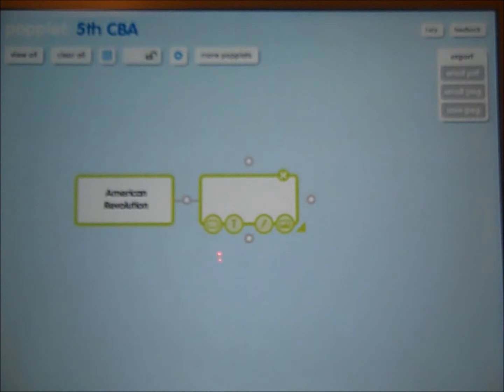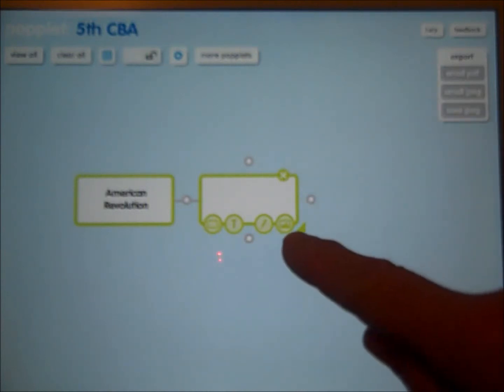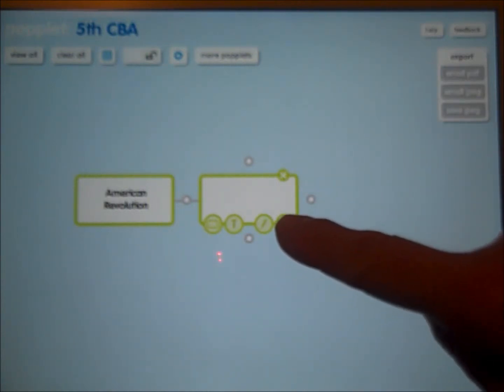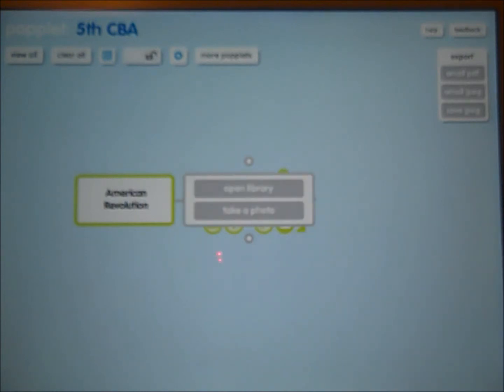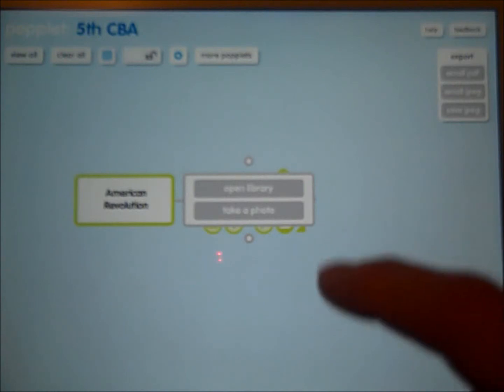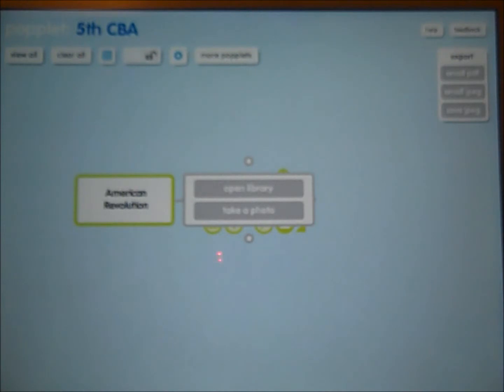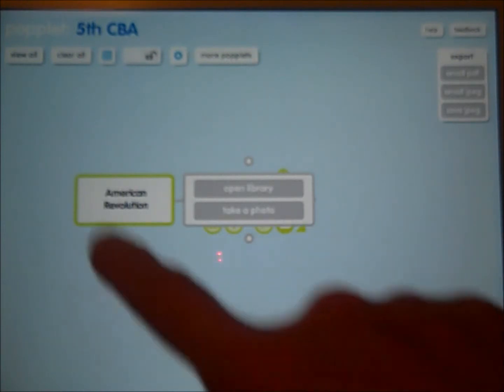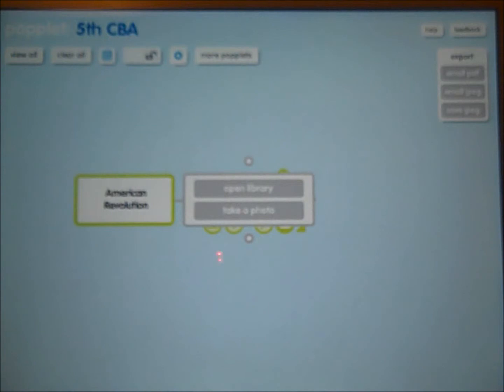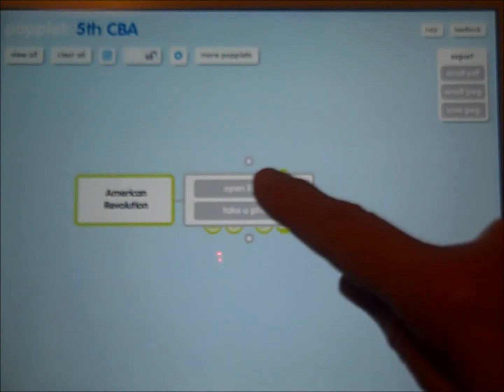Now let me talk about my favorite feature here, and that's the ability to add images. In the bottom right-hand corner, if you click that little icon, you have the option to either go to your library of images on your iPad or take a photo. I love the idea that you can actually take a photo from your iPad. So in your classroom, if your students are doing a science project and you want them to capture every step of the process, they can take photos along the way and organize it within the Popplet. Or you can go into your library of already saved images.